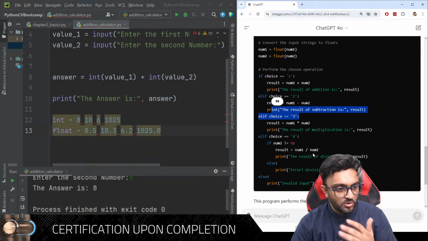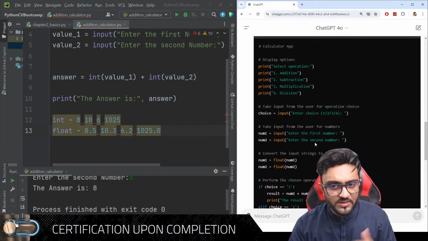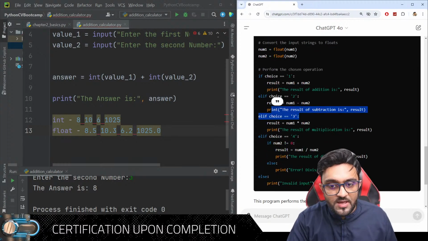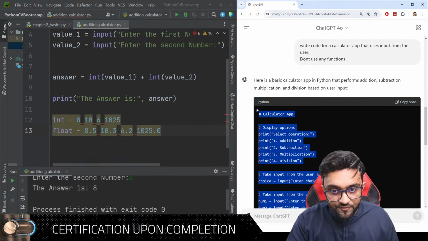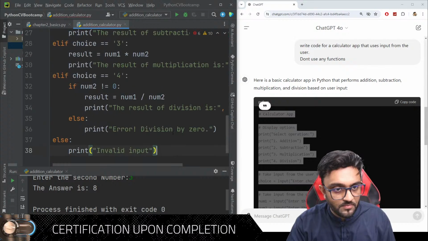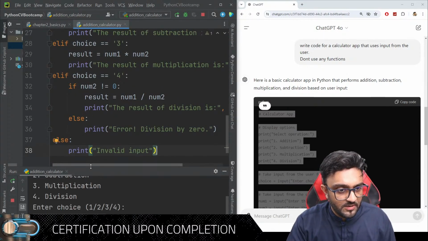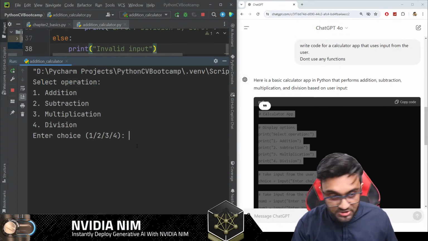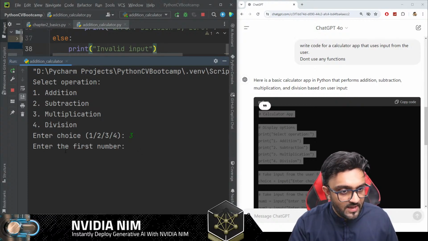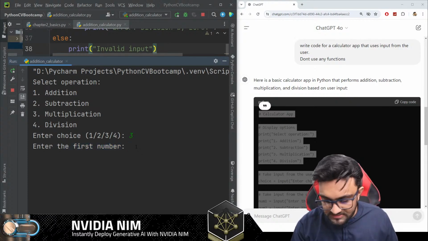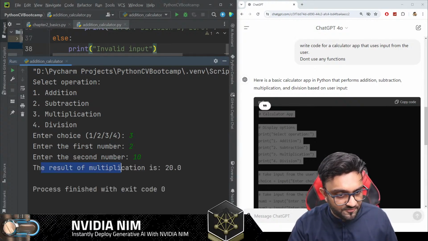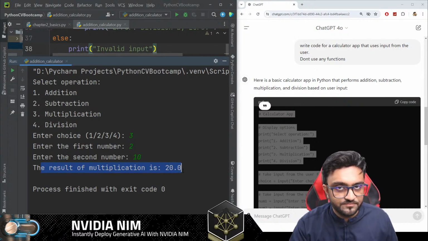Now this is a little bit more complicated, which we will study tomorrow. But for now, you can experiment and you can run this code. By default, this code will run for you as well. So if I run this here, it will ask me to select operation: addition, subtraction, multiplication, division. Let's say I want to do multiplication, so I will write 3. Enter the first number, let's say 2, and the second number, let's say 10. It will give me the result of multiplication is 20.0.